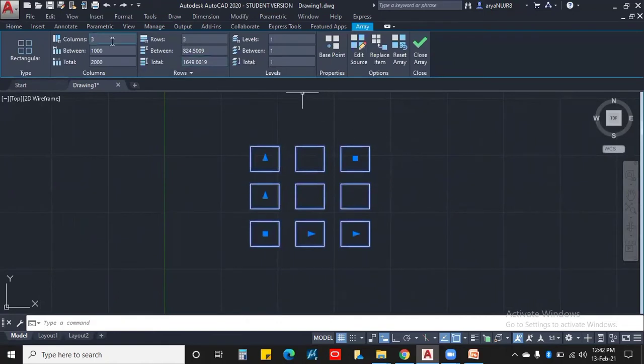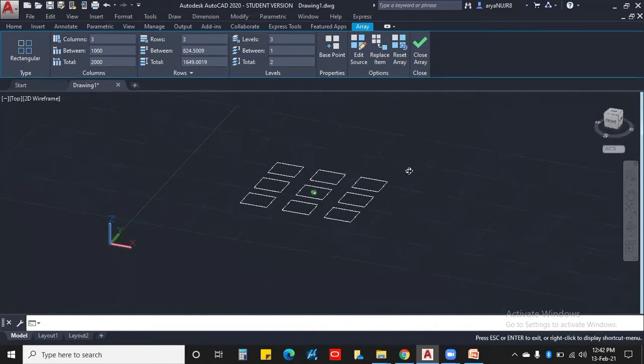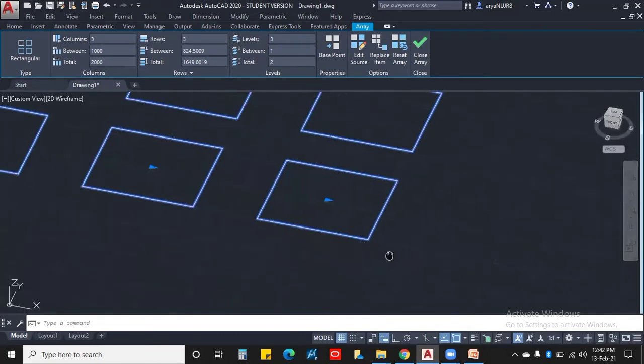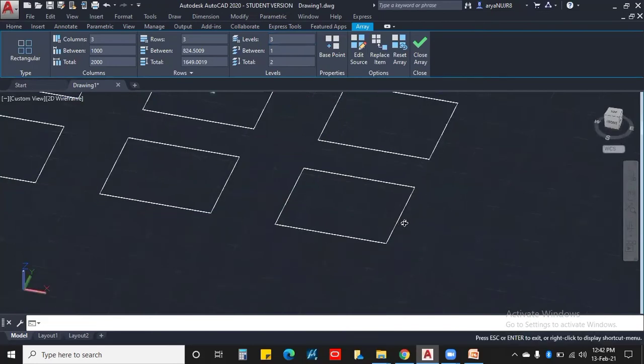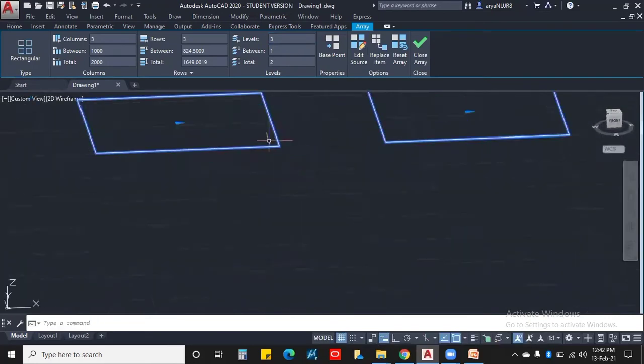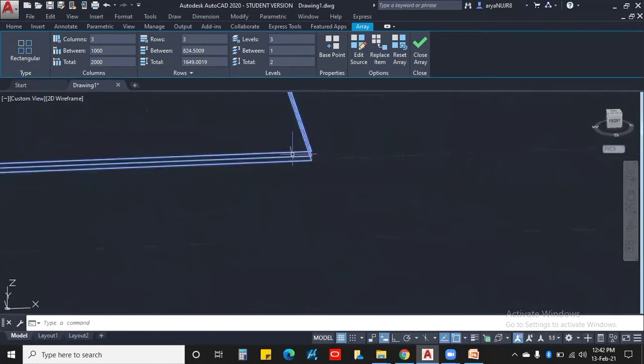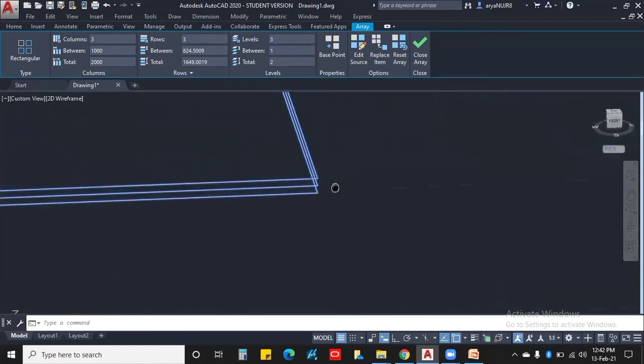So here there are some more properties. If I look here, there is a levels option. Now the levels are 1. If I change this levels to 3 and press enter, you will not see any difference here. To see the difference, just hold the shift key and your scroll button and rotate. If you look here, 3 levels of copies get created.